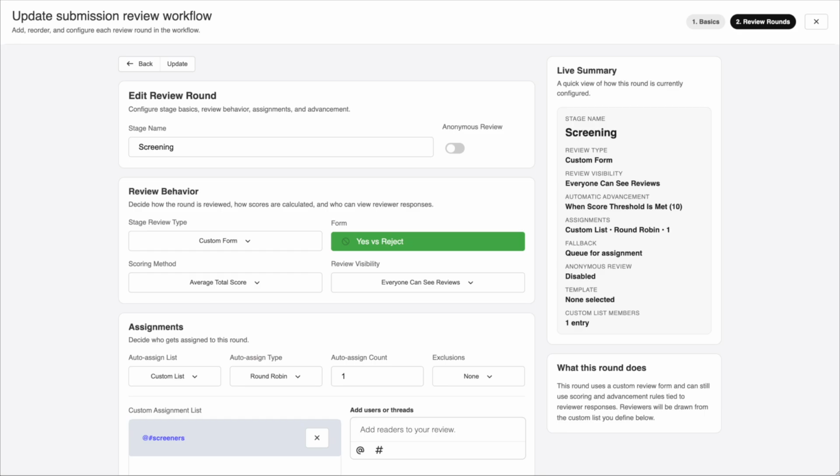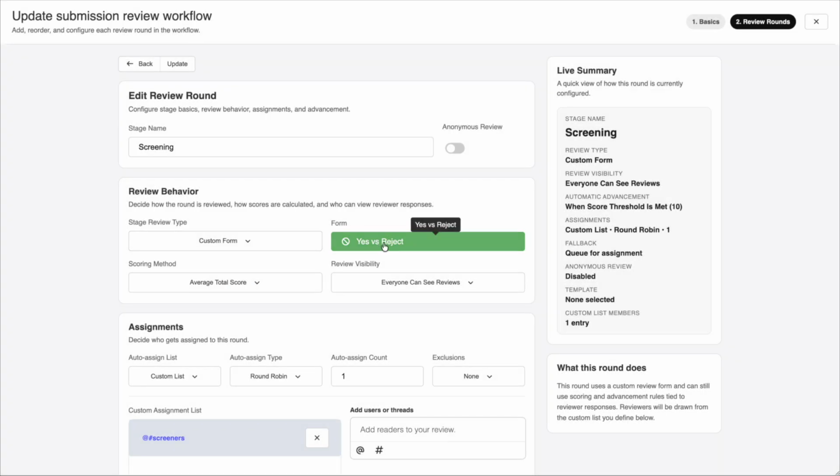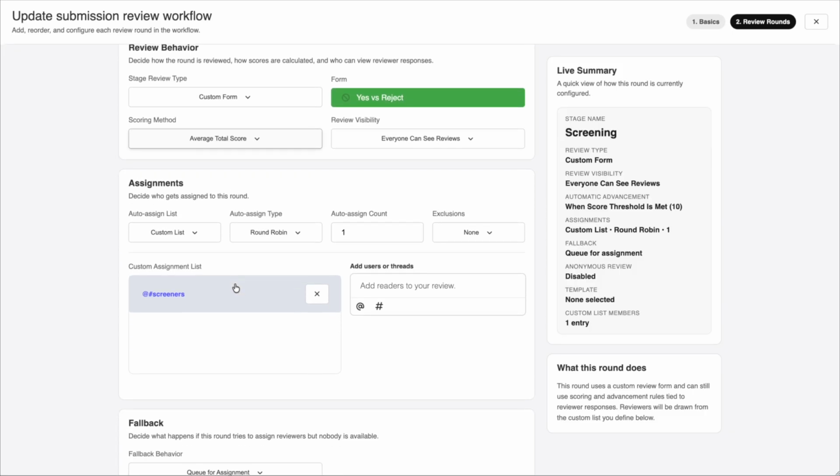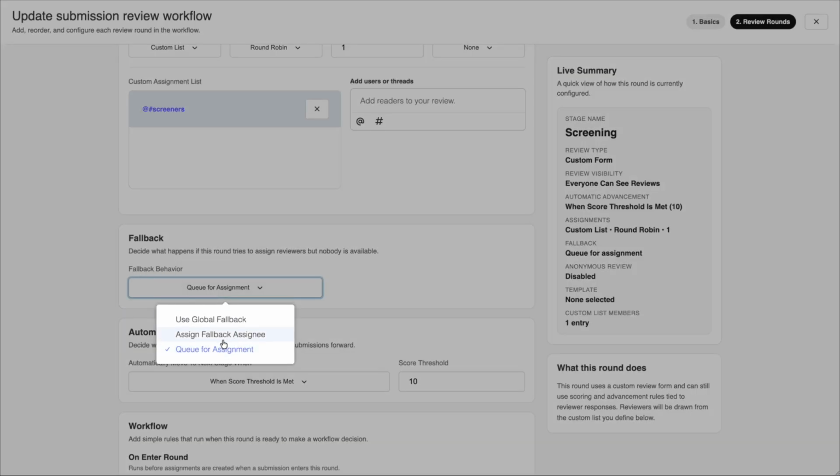The screening round uses a custom form with a yes versus reject question that we saw earlier. That was selected in the stage review type, custom form, and the custom form was chosen. The scoring method is average total score, and the assignments are chosen from a custom list round robin using that screeners group we set up earlier. In the fallback section, the fallback behavior is set to queue for assignment, so that if everyone is out of their limit, the system will queue them for assignment until they're available.